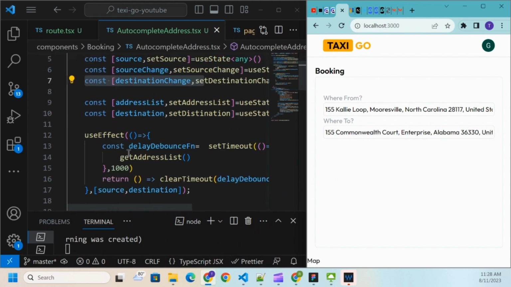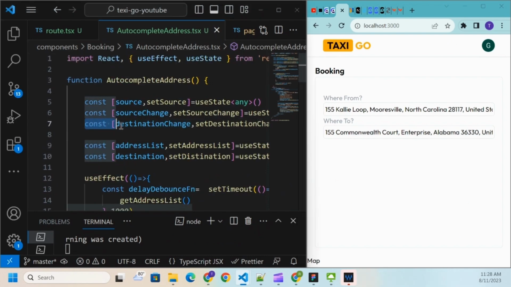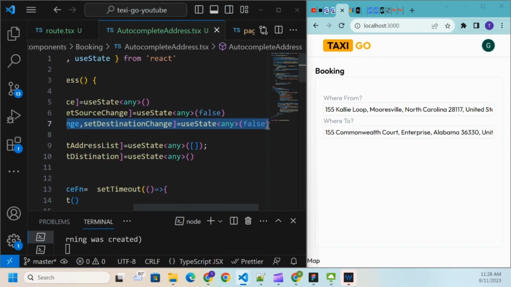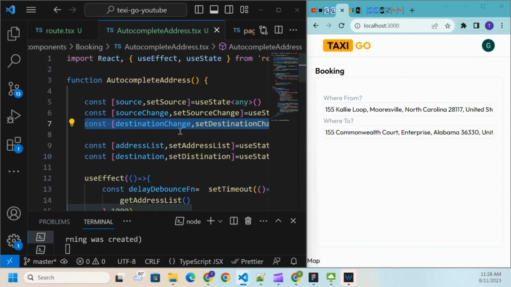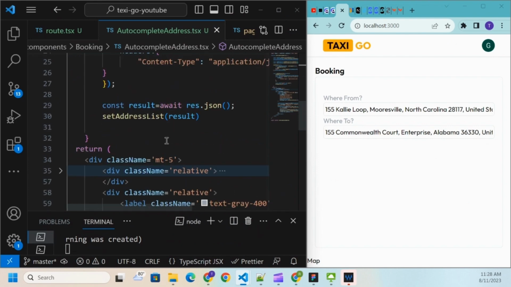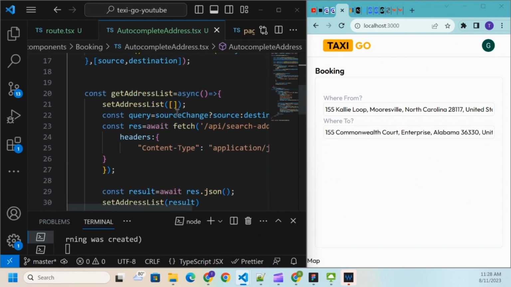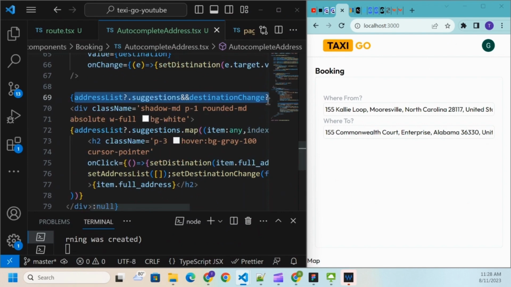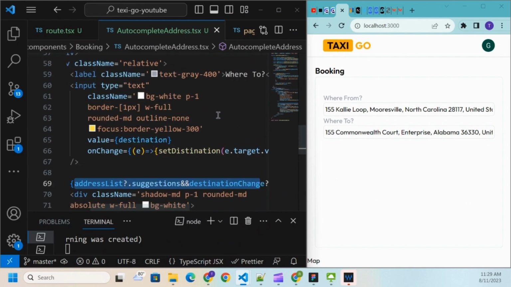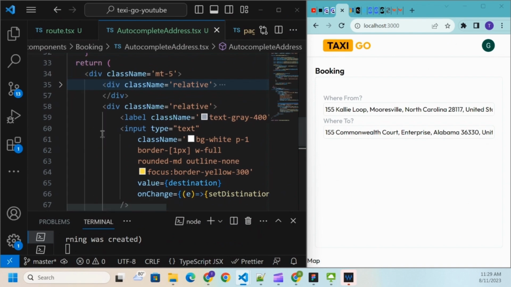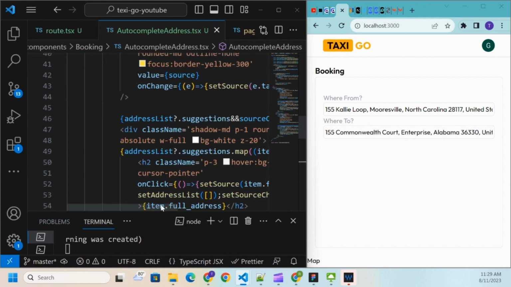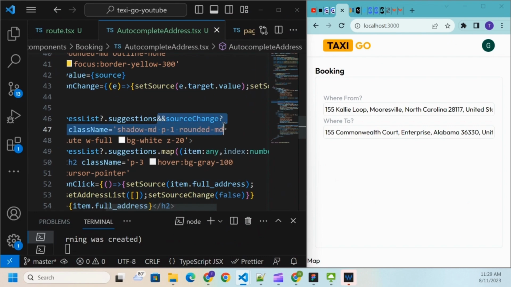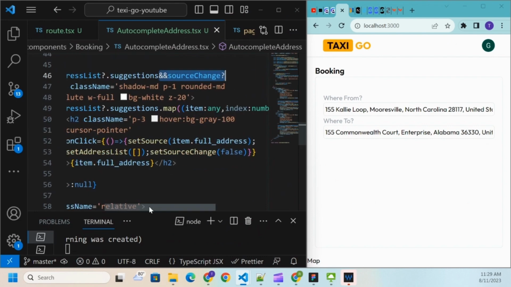Now, you have to maintain one flag for the source change and destination change. When you change something, you have to make sure that you are saving that, so that you can apply it and show which drop down you need to show. This is very important, and that's the reason I added this destination change condition with the address list, for the source and for the destination as well. That's the reason only that particular drop down is showing. And obviously we have to make it false once we select the result.